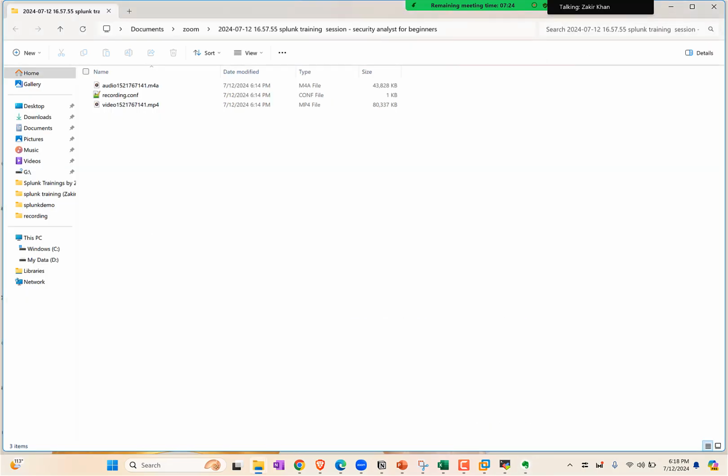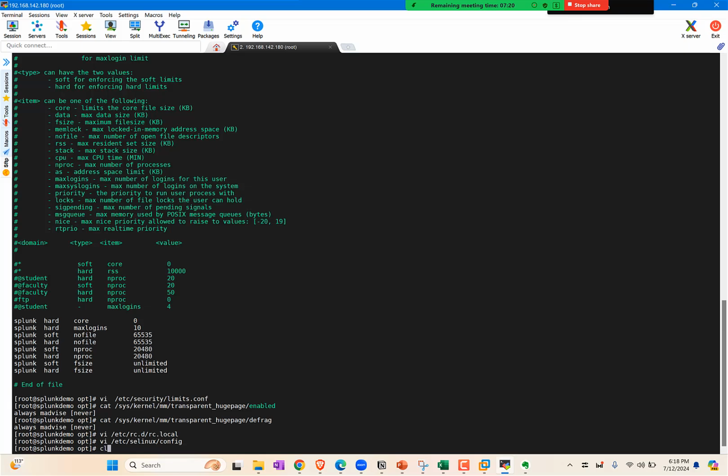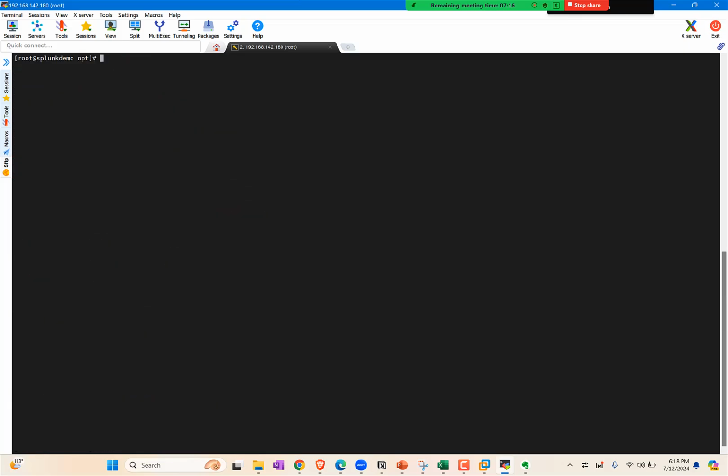Now what we need to do here: we are in the root user, so we need to create a user named splunk. How will you create it? You will run useradd splunk. I have already created it, so it gives me a message that the user already exists. If in your environment you need to create it, you type this command, and then you can set the password as well: passwd splunk. You can put the password as you want. If you don't want to set the password, then it's okay.